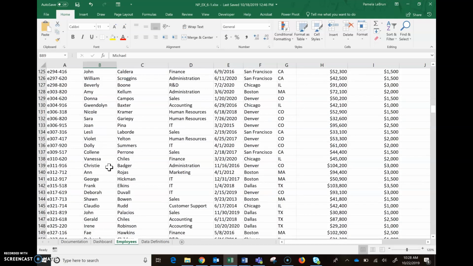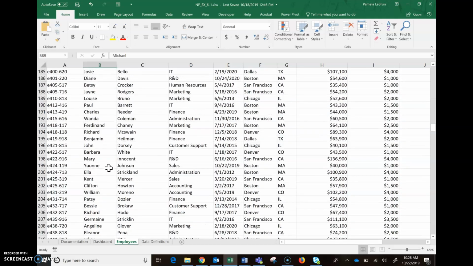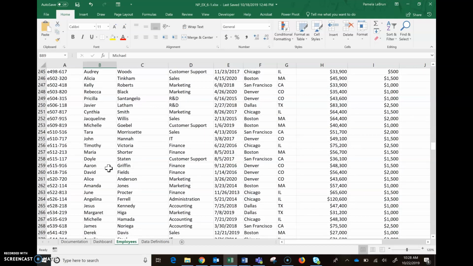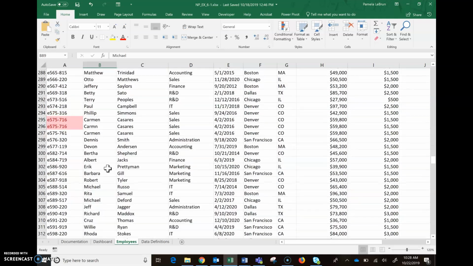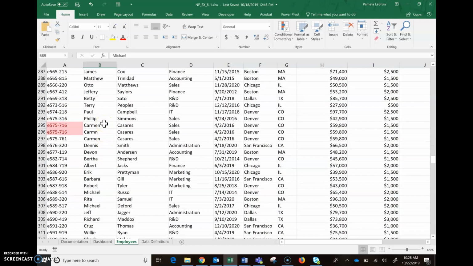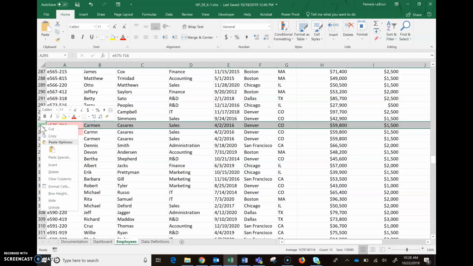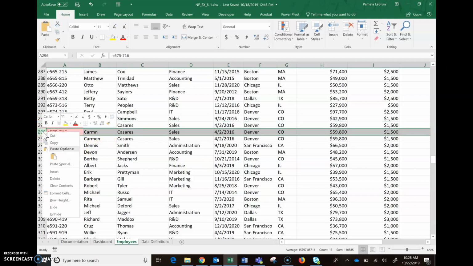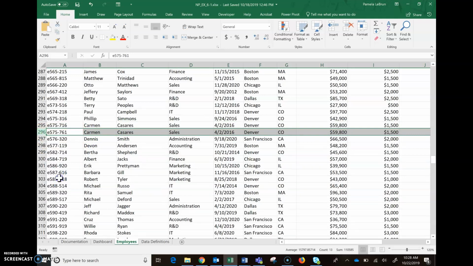Finally, if we scroll down a little bit further, let's see if there's any more conditional formatting highlights. Carmen. We've got 2 Carmens here with the same ID. And so if we wanted to, we could delete one of these Carmens if we're sure that it's just a duplicate, or we could change the ID if it's 2 different Carmens. It looks like Carmen is spelled wrong in this second entry, so we're going to delete this row.